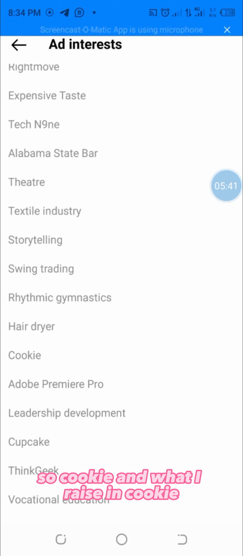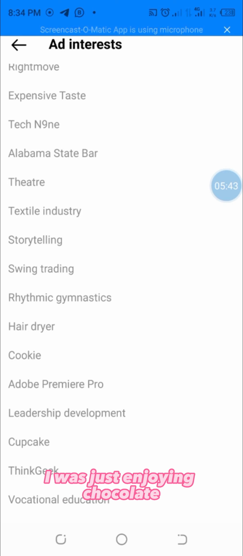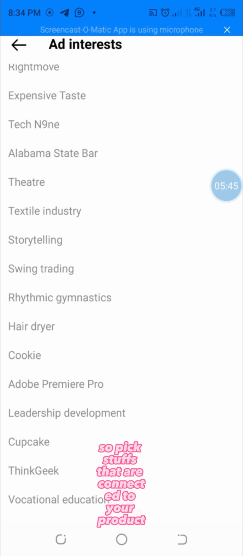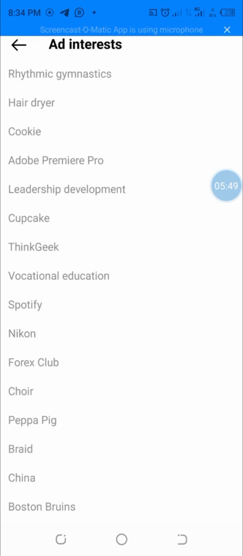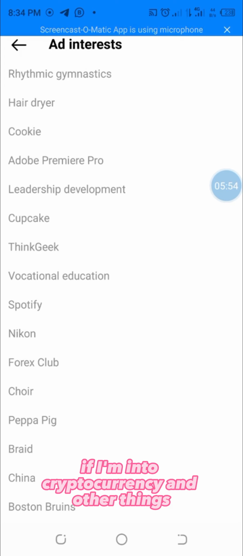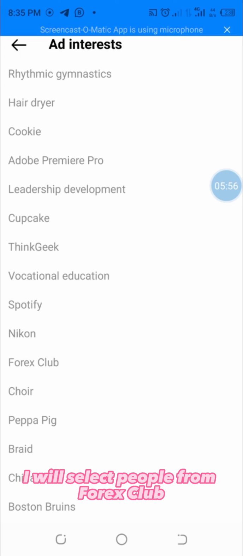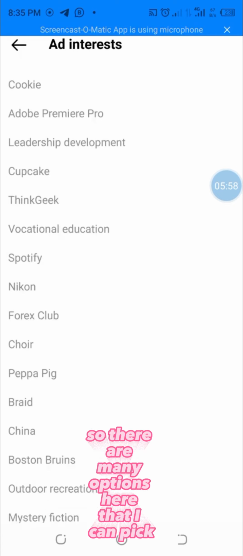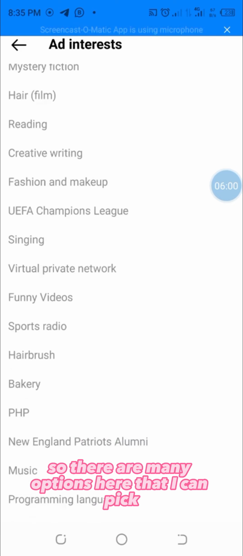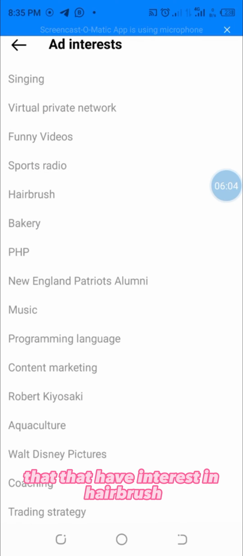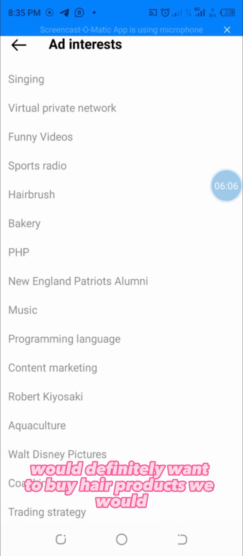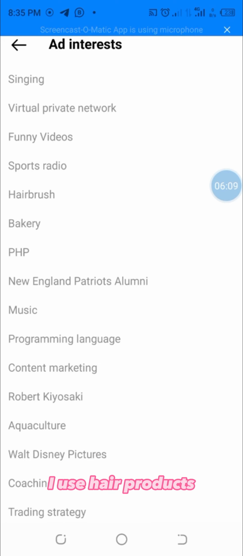So cookie. Anybody that is interested in cookies might be interested in chocolate or something related. So pick stuff that is connected to your product. Look at Forex Club now. If I'm into cryptocurrency and other things, I'll select people from Forex Club. So there are many options here that I can pick that will connect. Look at hairbrush. People that have interest in hairbrush would definitely want to buy hair products. They will be people that use hair products. So I want to also have access to this.